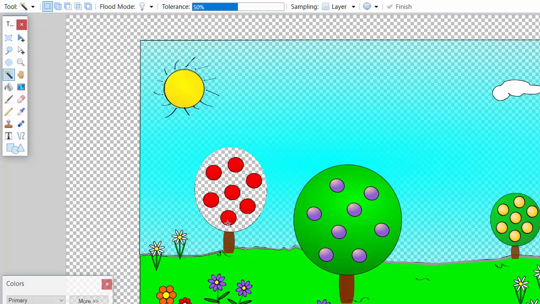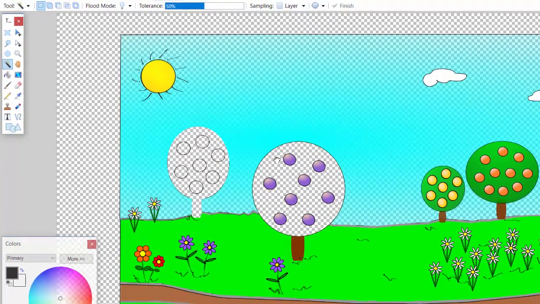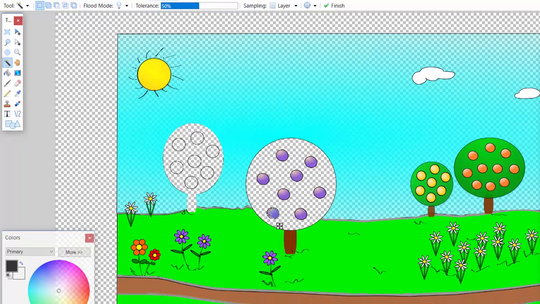I want to get rid of all these trees because I want to use some different trees. So I'm going to click on all these, and I'm going to delete each one. I got rid of that part. Now I want to get rid of the stem, so I'm going to remove that. I'm going to remove the other tree because I don't want any of these trees. I want to delete each one.